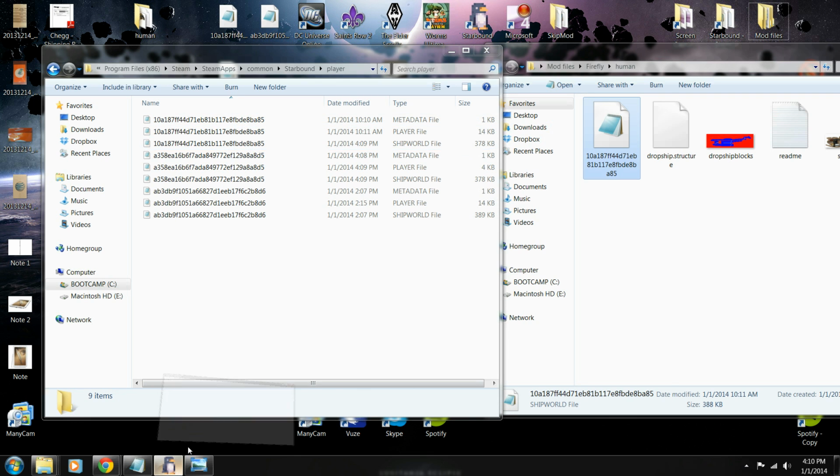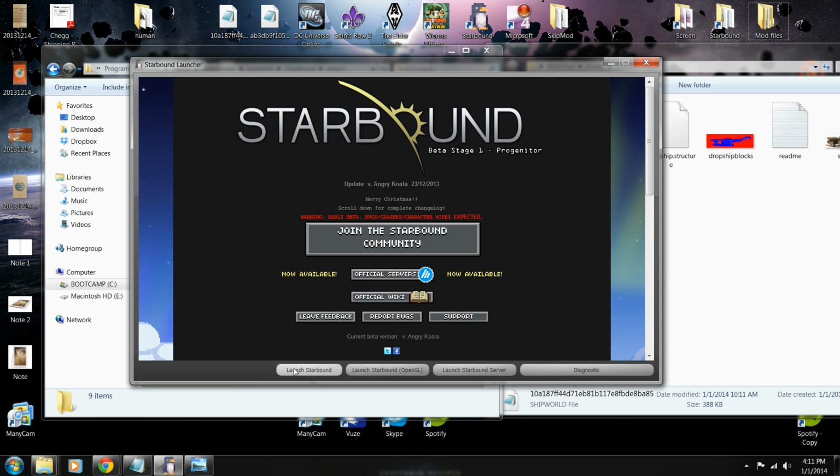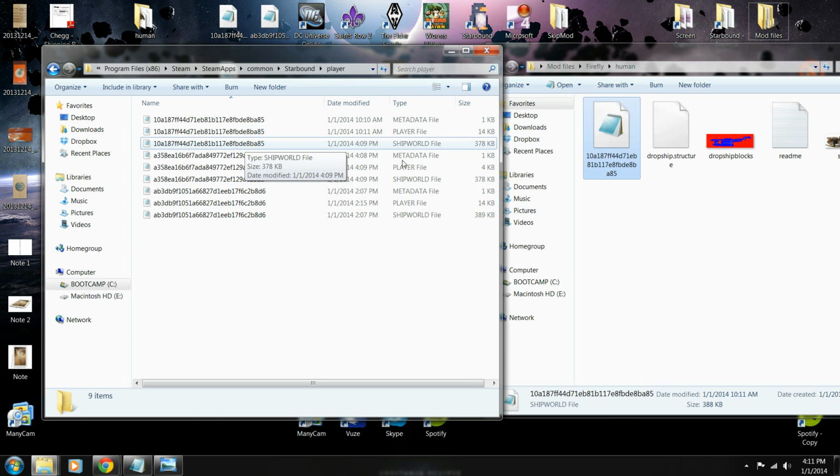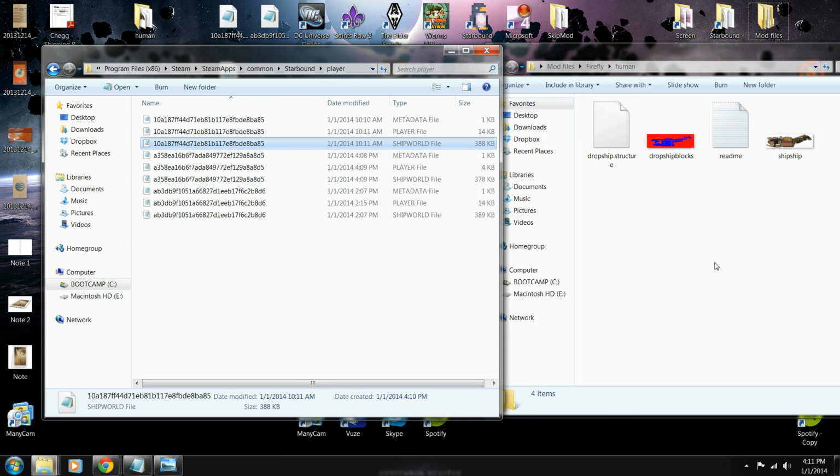So now when I go into the game, click launch Starbound, click that character, he will load with that ship. Does that make sense? I hope it does. So that's how you do it. And if you make a mistake, you can just drag the old ship right back and replace it. Hey, everything's back to normal. There you go. Alright, peace. I hope that was helpful.